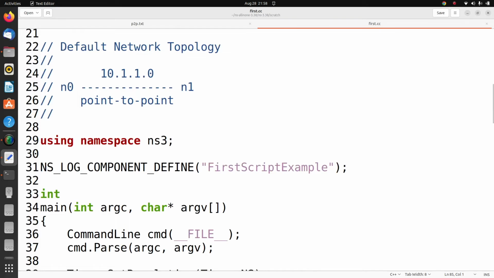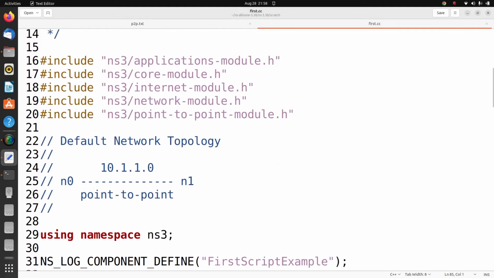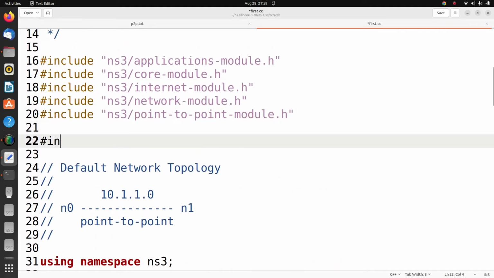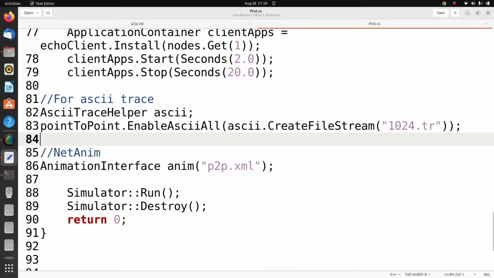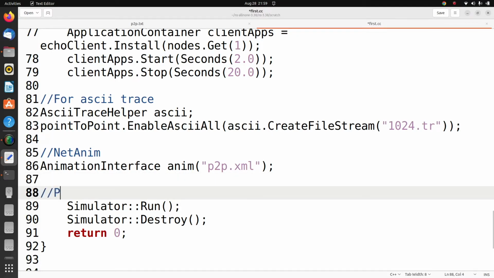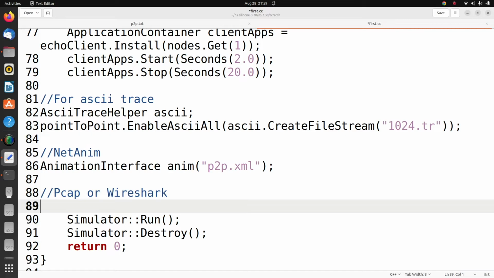So for animation to work, we have to include a header file. The header file is given like this: #include ns3/netanim-module.h. So this file we are going to include here. Now network animation is done, and ASCII trace is also done. But in case we want to establish pcap also, we can use pcap or Wireshark here. This also we can use here.